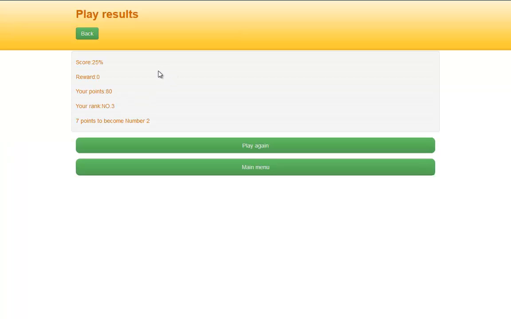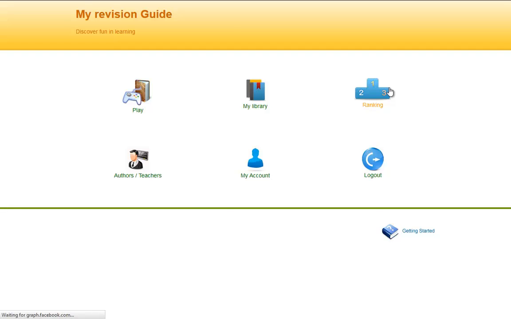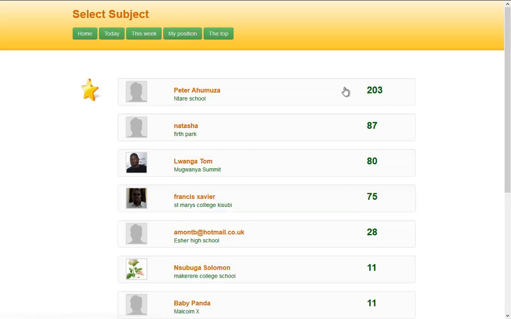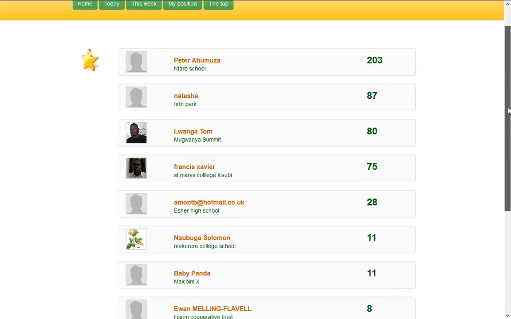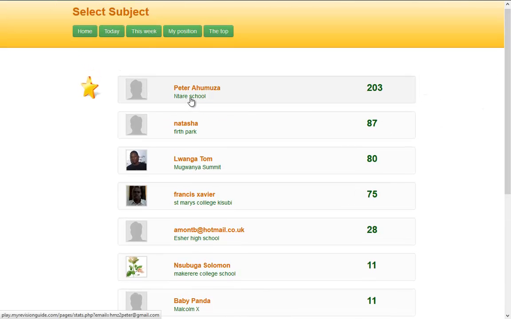Now, at the end of the game, let me explain what appears. This is my score and the reward is 0, but my total points are 18. What we do is that we keep the record of people playing. Whenever you play, you earn points, and these points determine your ranking. When I go back to the main menu, there is a button for ranking, and it shows the global leaderboard in my level. For example, here you can see that Peter Ahumuza is leading the board and is from Mutare School. This creates competition between schools.